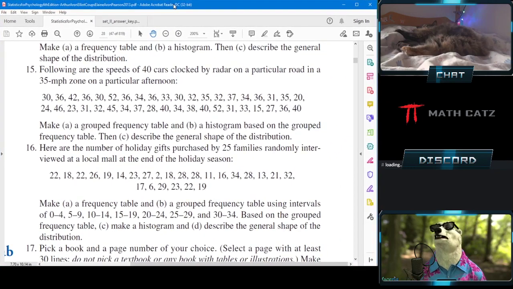So we're doing another example, and this is an example you can do by hand. I just want to give you an alternative option for a calculator. That's the only difference. Simpler, easier to use, convenient, quality of life calculator. I want to do number 15, which comes from the Statistics for Psychology book. Following are the speeds of 40 cars clocked by a radar on a particular road in a 35 mile per hour zone on a particular afternoon.